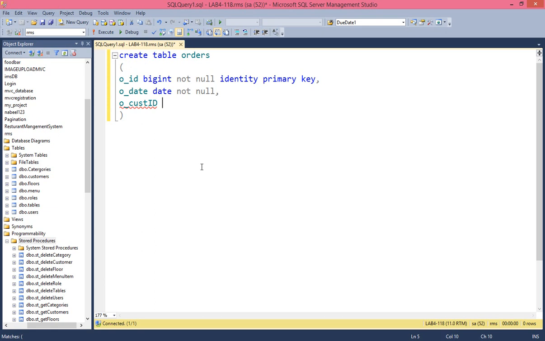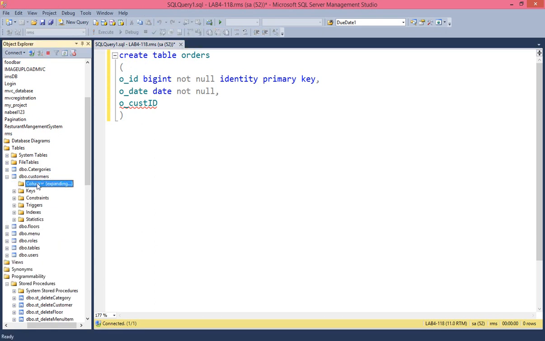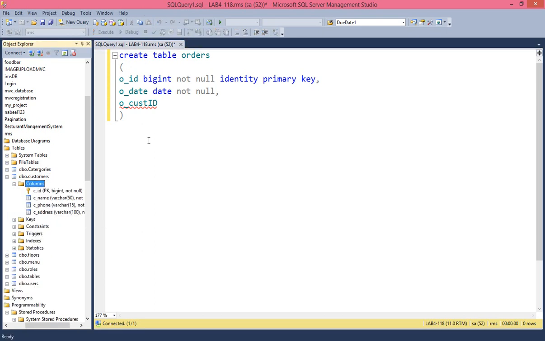So customer ID, what is the data type of customers here? That is big integer, so big integer, not null. If I make it a foreign key, then it will become a problem for me. So I'm not going to make a foreign key here. Instead I am leaving it blank. Customer ID, order date, customer ID, and then what else you need in the orders table.